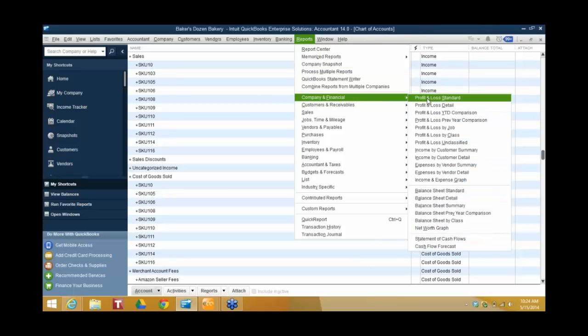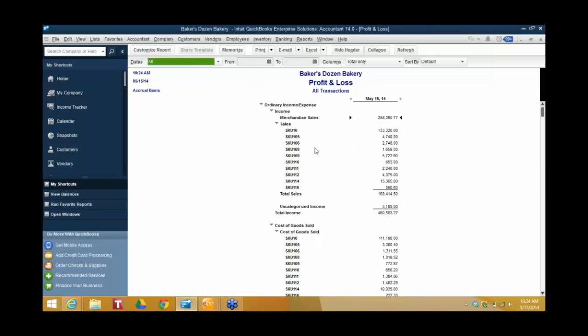You can see that all the different accounts show up here. Now this is bad enough, but imagine if you had thousands of items and you're trying to create an account for each item. Your profit and loss statement would just get all clogged up and be very hard to read.